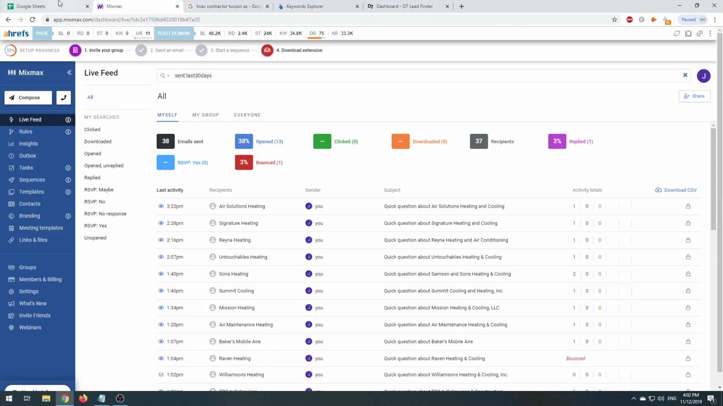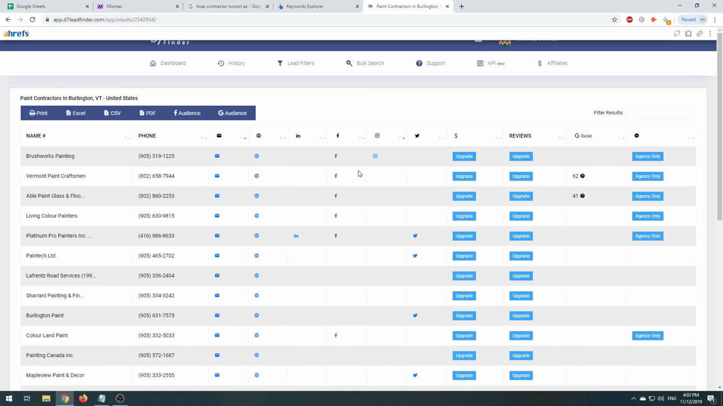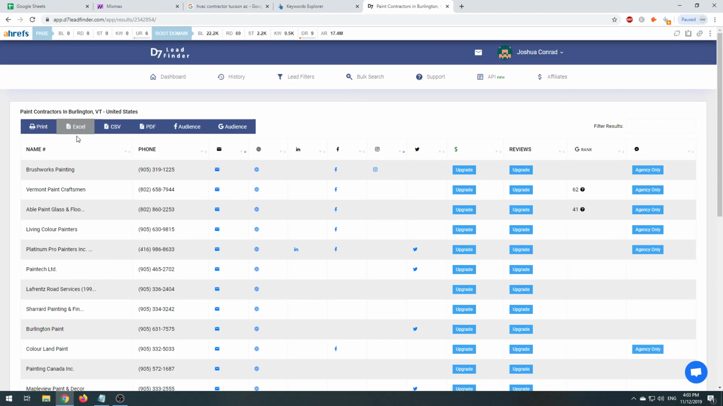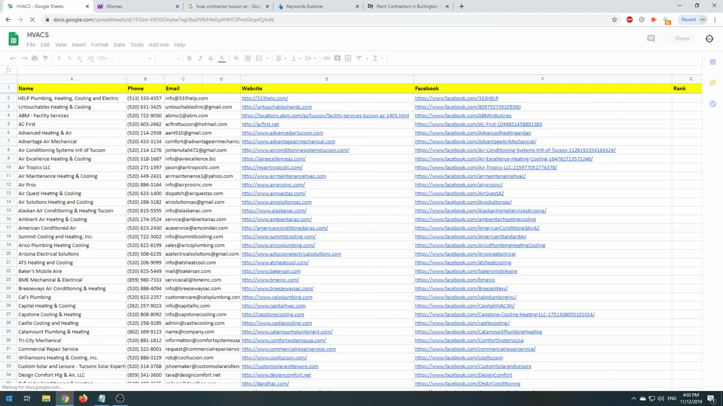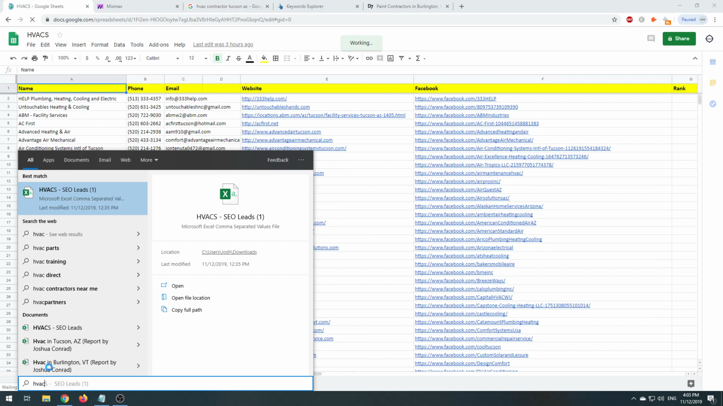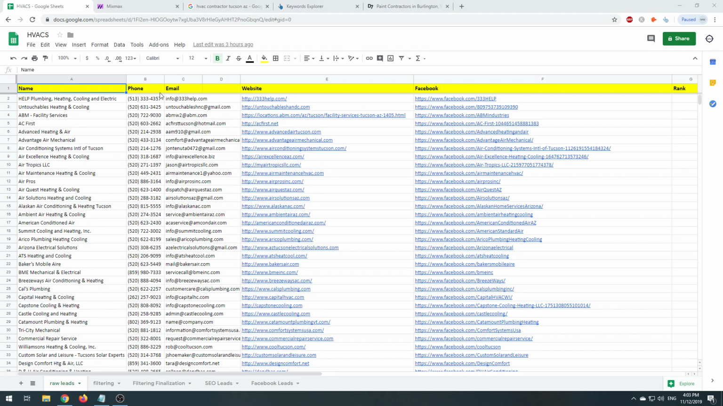And then I'm going to show you real quick, like paint contractors, right? You're just going to want to click Excel. You're going to get an Excel sheet, and then you're going to upload this onto Google Sheets. And you're going to want to take this. So let me just quickly see if I can find it right here.